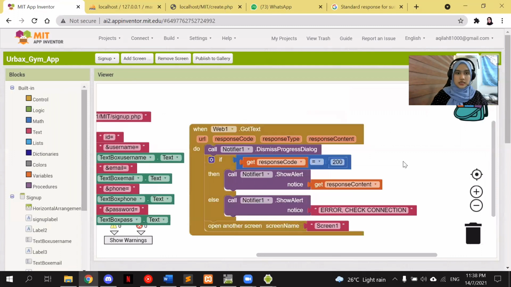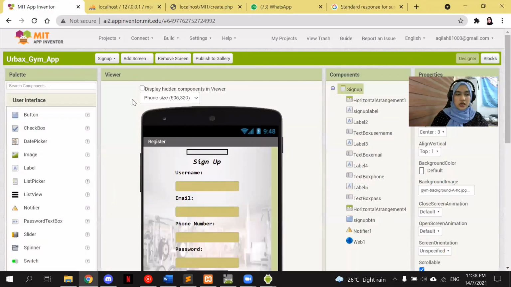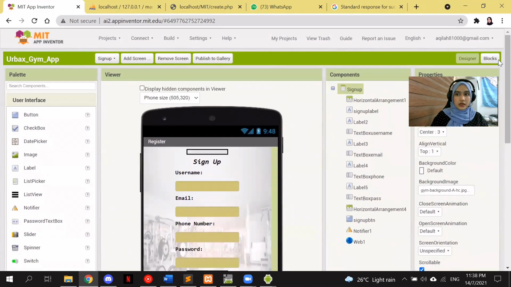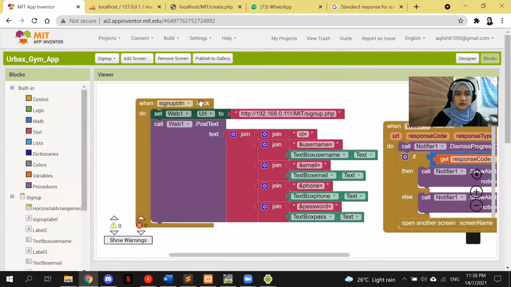So as you can see, I'll show the design first. Okay, our project name is Urbax Gym Application, and this is our sign up page. And these are our blocks inside the sign up page. When we click the sign up button, it will set the Web1 URL to this URL.